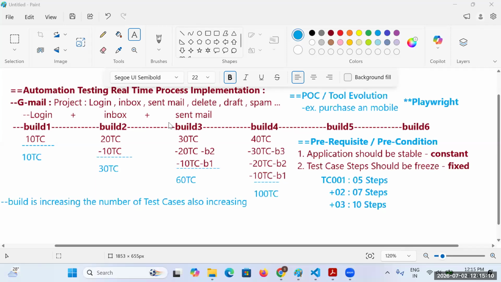You will report manually only. Don't be confused here. The concept is that manual testing will continue. It's not that we totally stop manual testing. Assume you are working on build 4. For build 4, you will do manual testing. For previous builds, manual testing is already completed, so for those builds you will continue with automation. Then build 5 will be released. For build 5, you will go with manual, and for build 4, you will go with automation. That is how the concept works.